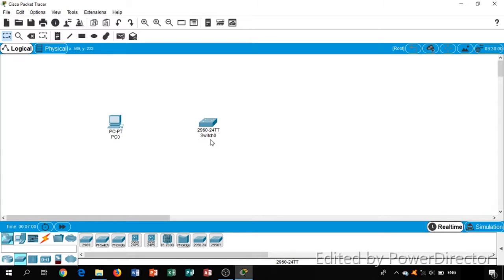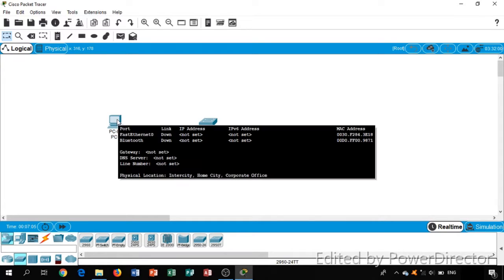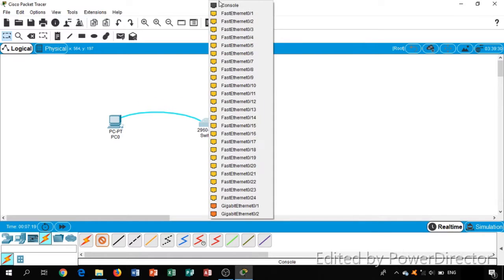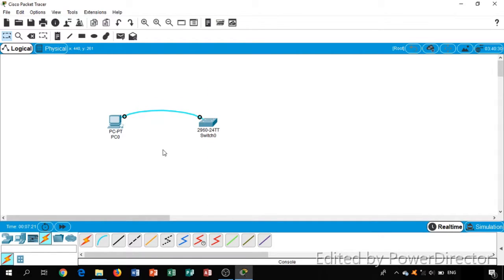To initially configure this switch, we first click the console connection. This is the console connection, the blue one. Click the PC, then RS-232, then go to the switch and click the console. Now you have a physical connection from the PC to the switch.